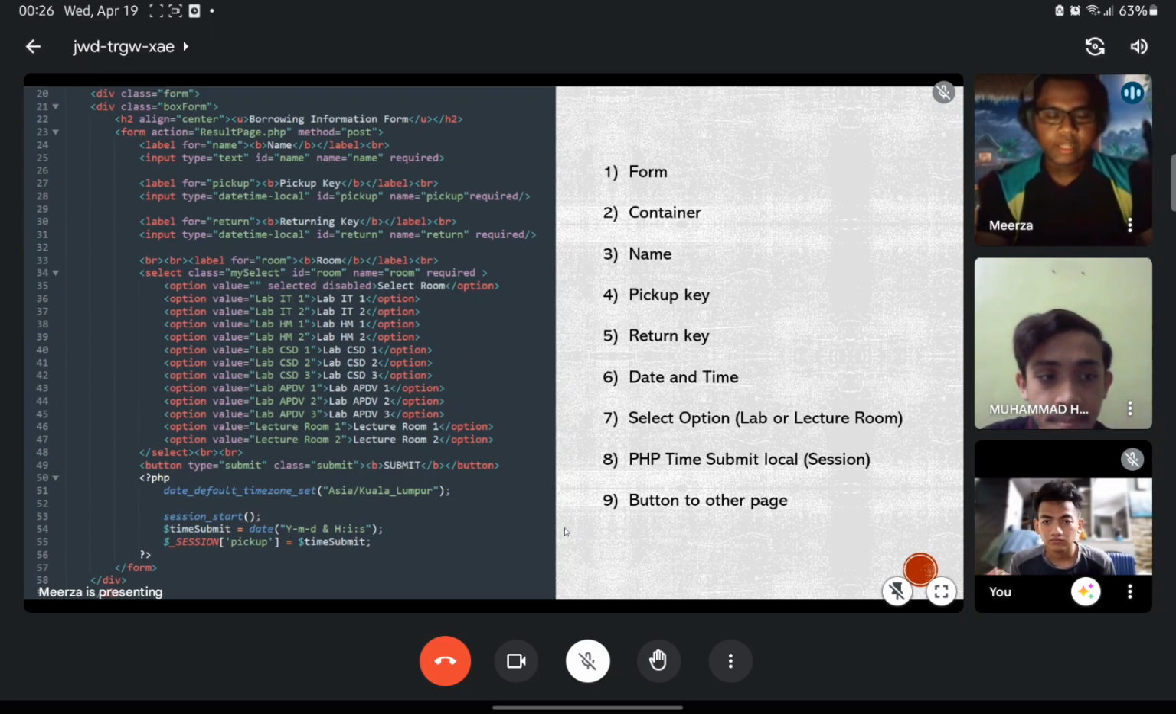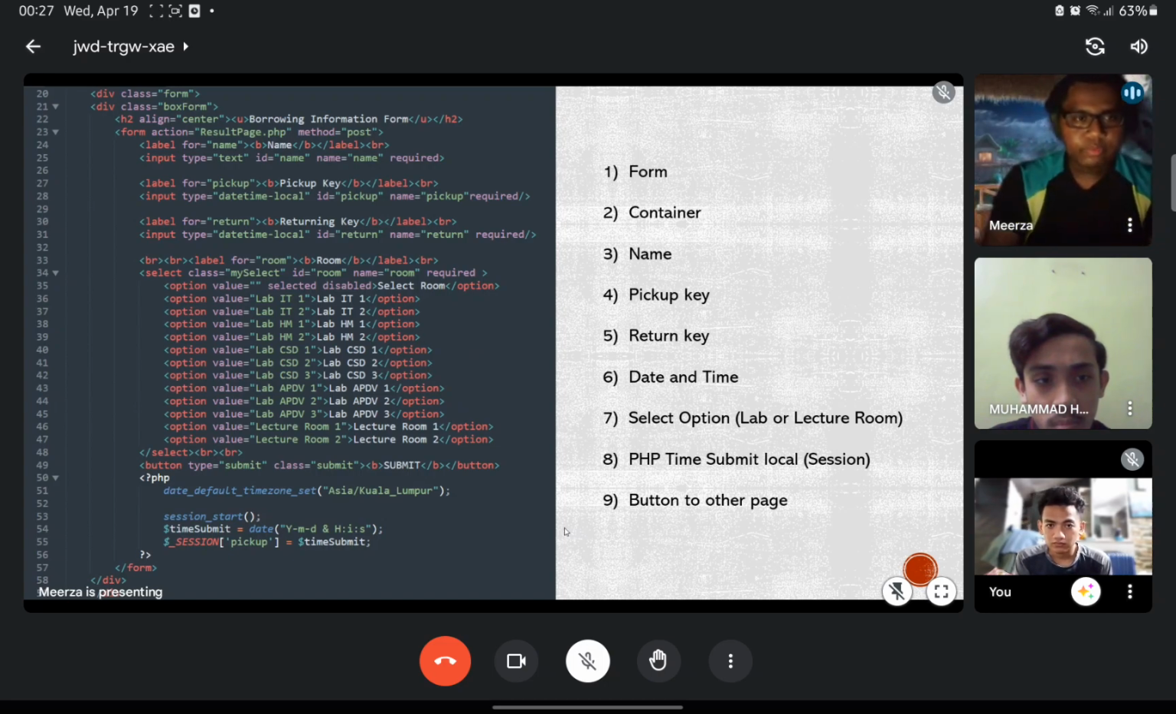Okay. And then for the name, we use the label for text, and then we set the ID, which is name, at the input type text, and then we insert required, which means if the user doesn't insert any word to the name form, it will say please insert to this form. And then we do the label for pickup key, which is the same method as the name, and also for the returning key.